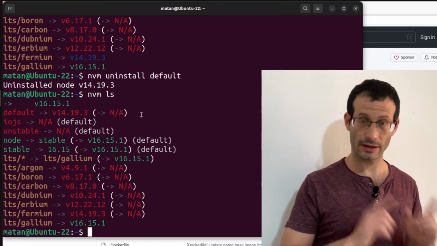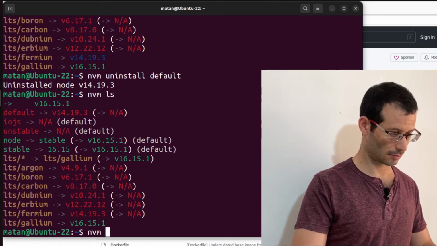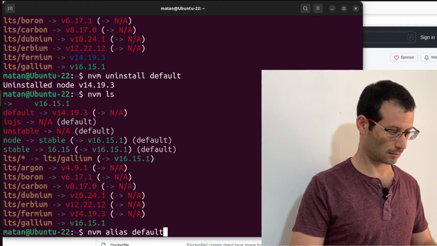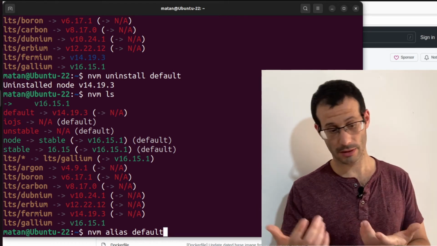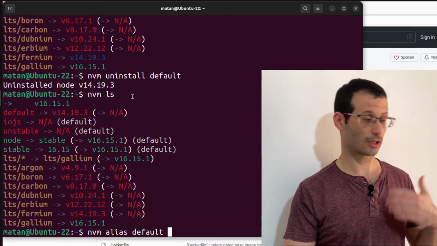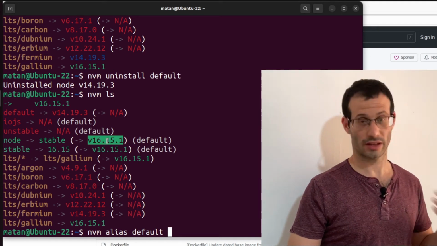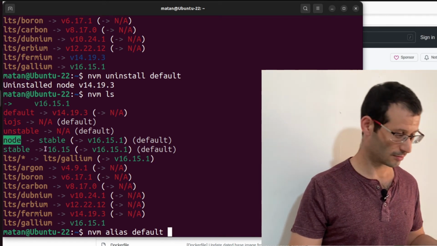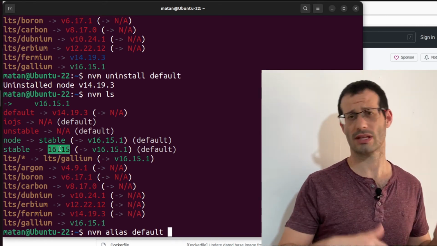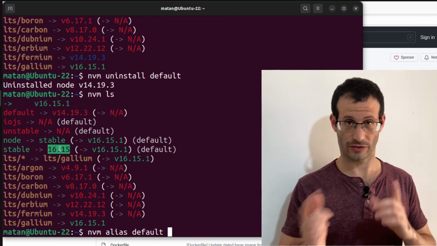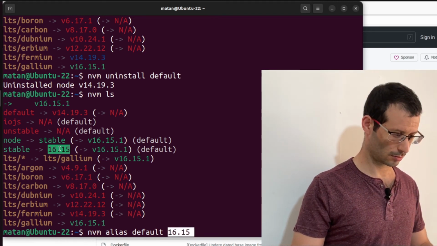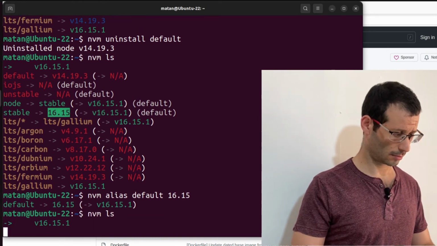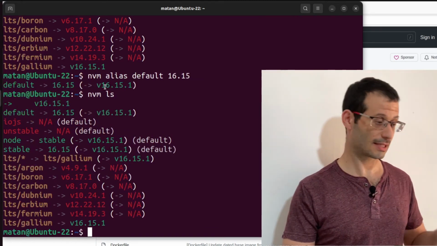and we're going to do it with the nvm alias command. The alias that we want to set is default, and the value we want to set it to is the version number. So again, we can use either this value, or this value, or this value, or even this value. And they all mean the same. They all point to the same version. So let's set the default value. And when we run nvm ls now, we can see that this is the default version.